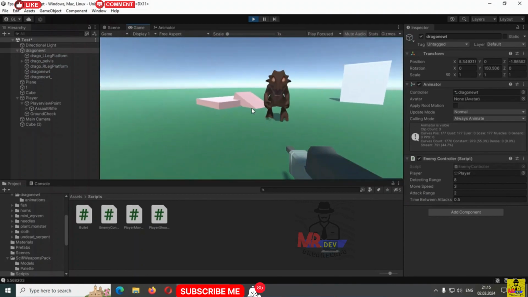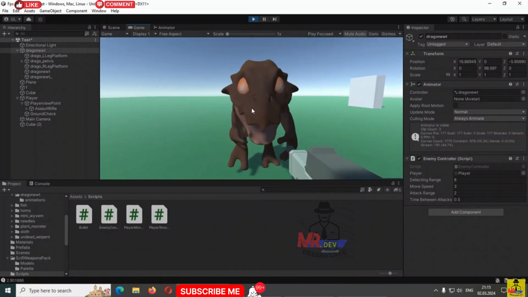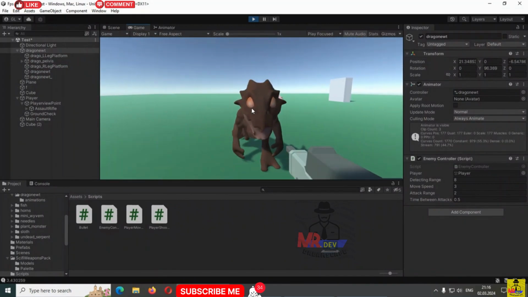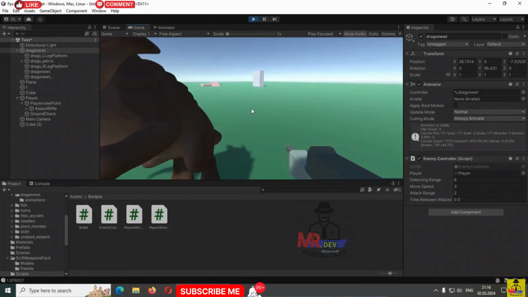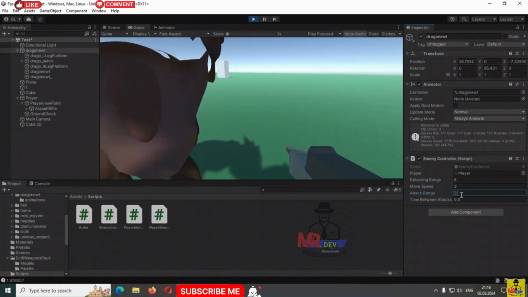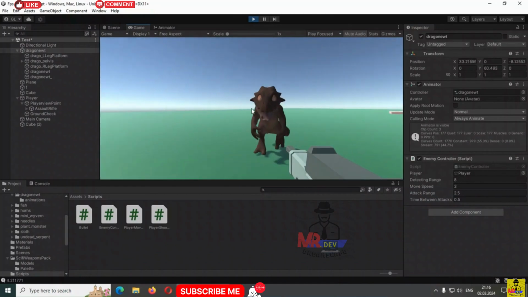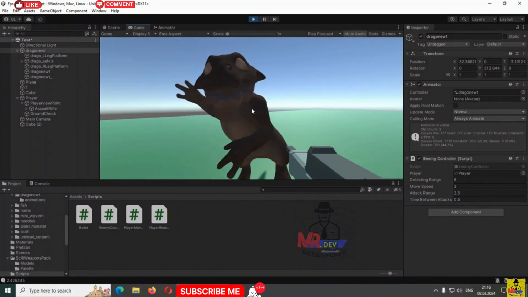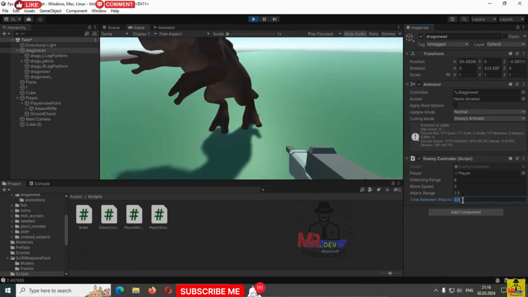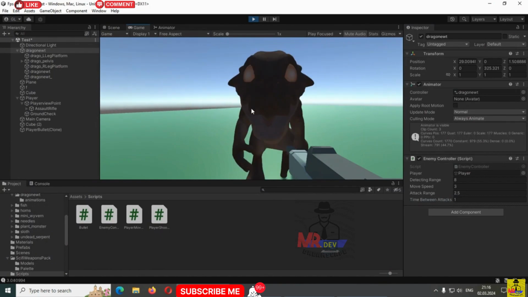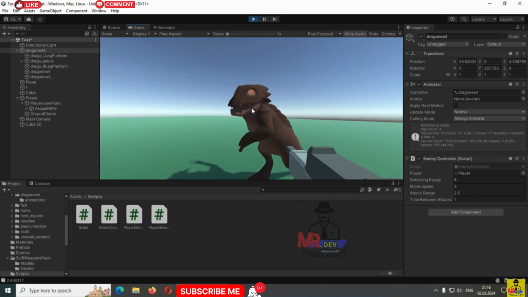Okay, we are in detecting range. Let's see if the enemy is attacking, as you see when he gets closer. I think attack range of 2 is fine. We can have it on, let's try 0.5. Oh, he's attacking like crazy. Yeah, because time between attacks we have on 0.5. Let's make it 1. Yeah, I think 1 works a little bit better.